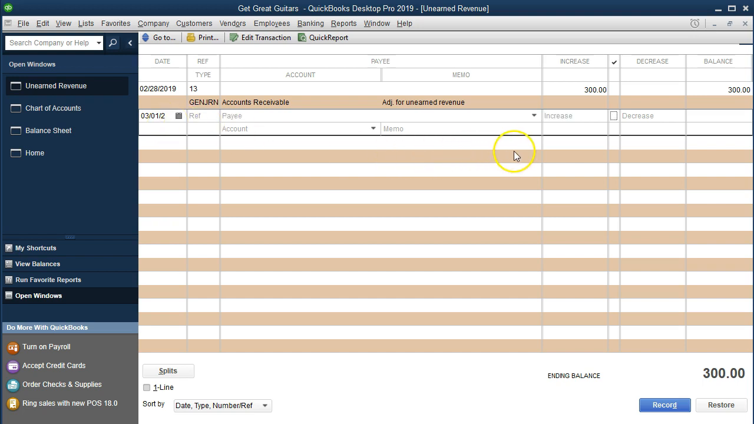We don't need any payee, and all we're going to do is say it went up last time, and we're just going to reverse that exactly. So we're going to decrease it this time. And the other side, it was to accounts receivable last time, it will be to accounts receivable again. It's just going to be going the other way this time.